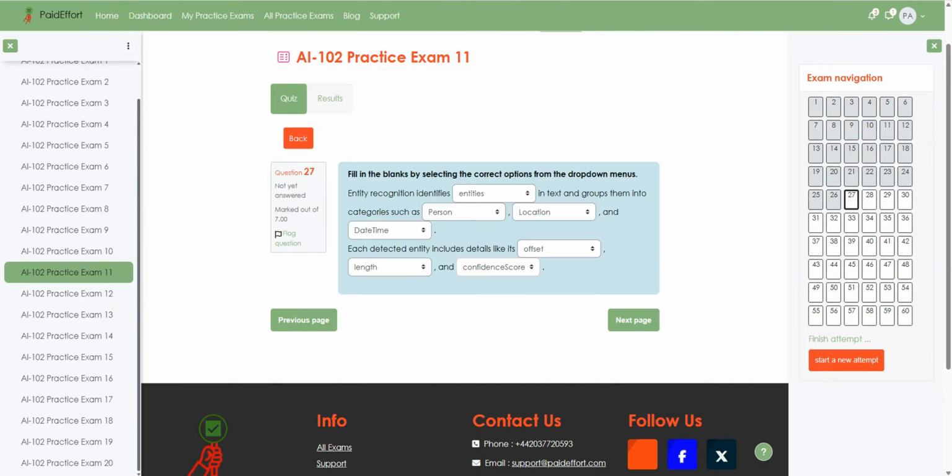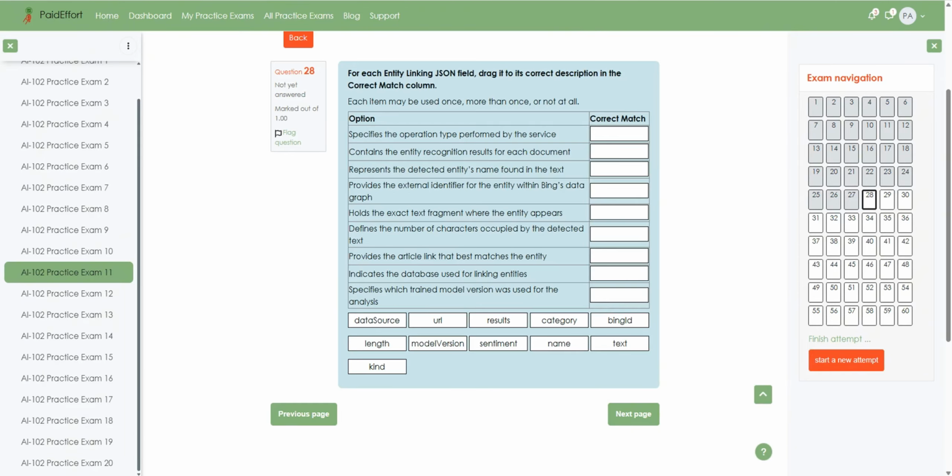Each detected entity also includes metadata. As a result, the offset shows where the entity appears in the text. The length indicates how many characters it spans, and the confidence score represents how confident the model is in the detection. Question 28. For each entity linking JSON field, drag it to its correct description in the correct match column.